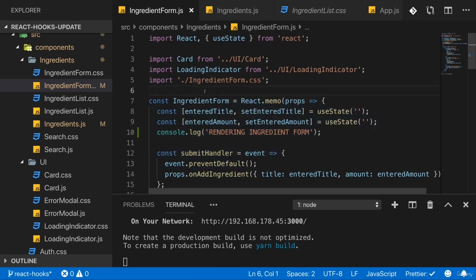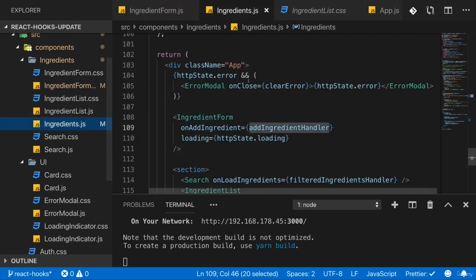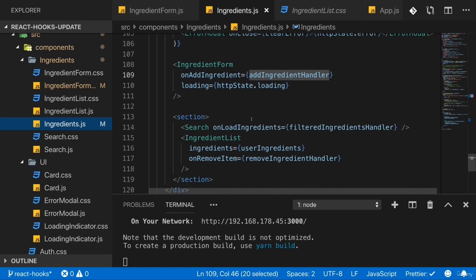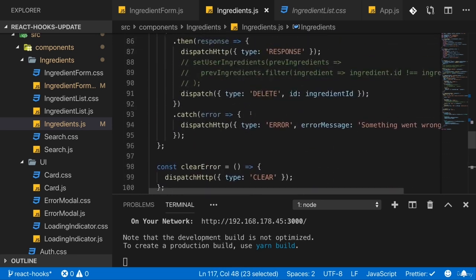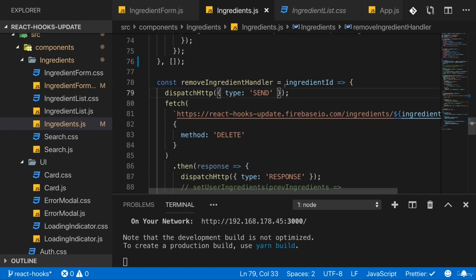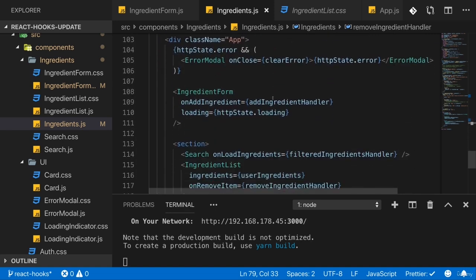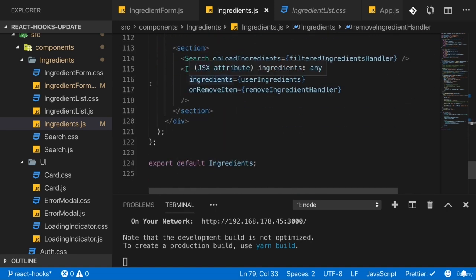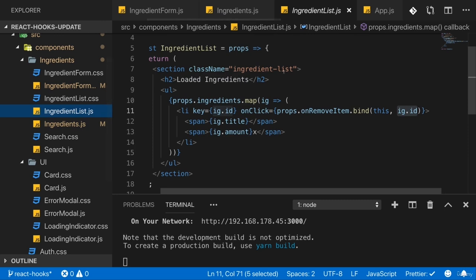If loading would not change, if we had false before and false for the next render cycle as well, this would not be rebuilt. So now we're taking advantage of React.memo here. The same for the ingredient list. When we change the ingredients, this should rebuild, but it will now also rebuild all the time because we pass in the remove ingredient handler, and that's also not wrapped by useCallback. The result of that is that the ingredient list will also rebuild too often.